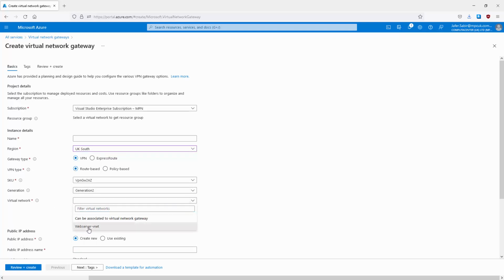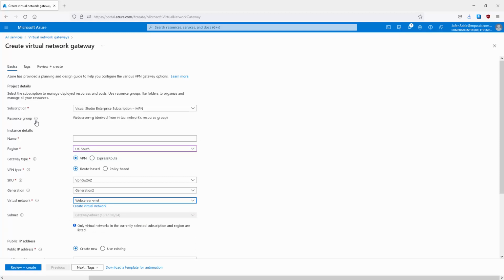So once I select this, we can see our resource group has been populated now. Web server resource group, derived from the virtual network's resource group. Let's give it a name. Point to site VNet gateway GW. Region is UK South. For gateway type, we have VPN selected, which is the right one, but we can also see we can use ExpressRoute from here as well.